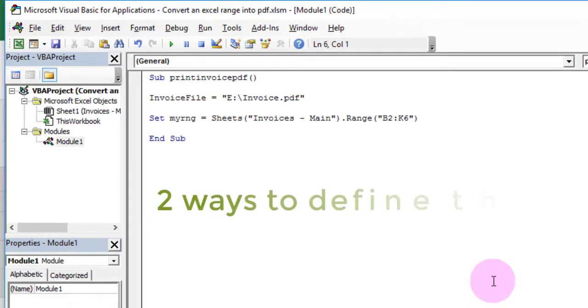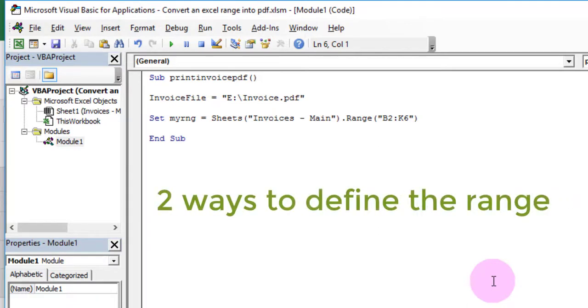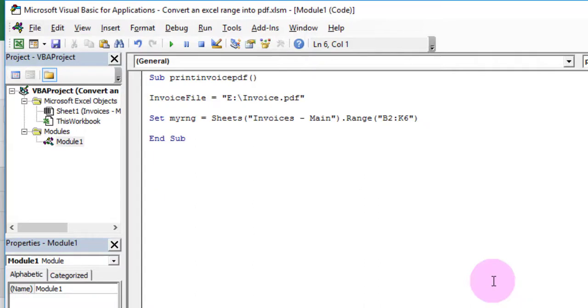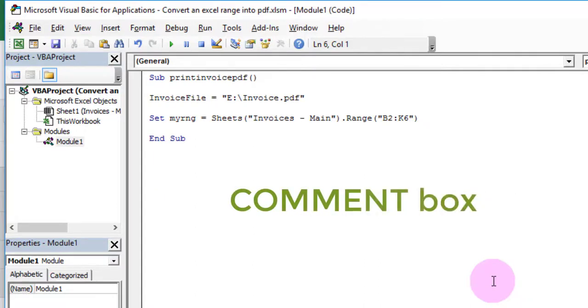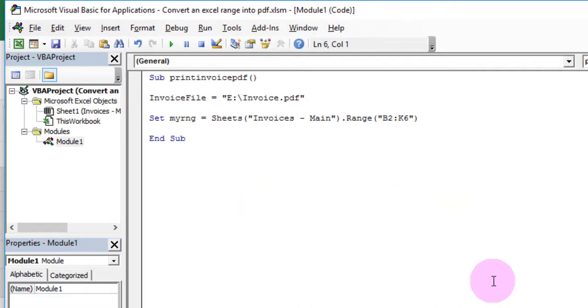There are other two ways in which you can define the range for programming. If you want to know that, please write it in the comment box. I'll definitely make a video on different methods of setting a range in VBA.